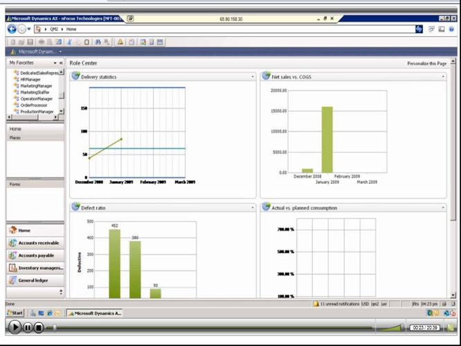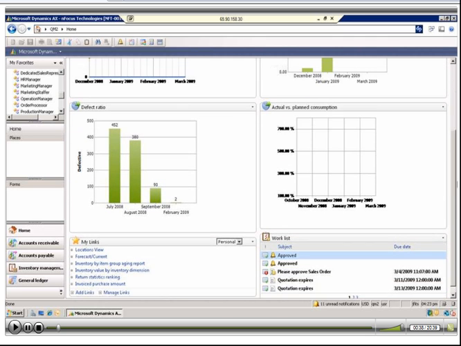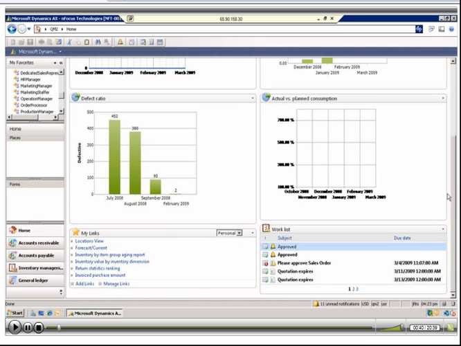We're beginning at the Role Center of Operation Manager, and here we see a graphical representation of important information being pushed to us. In this case, we have delivery statistics, actual versus planned consumption, defect ratios, etc. We can also see our work list, which are alerts and workflow, and my links. We will begin this presentation talking about the multi-org structure.